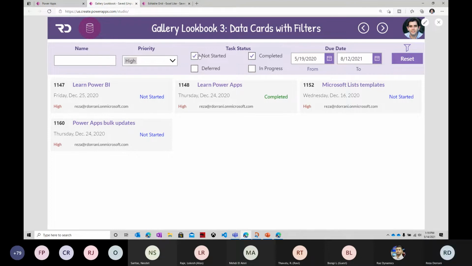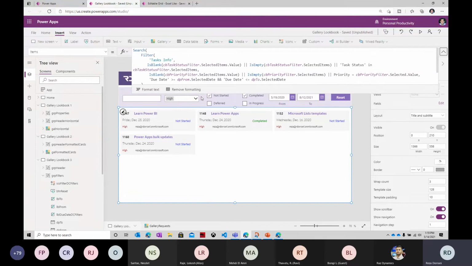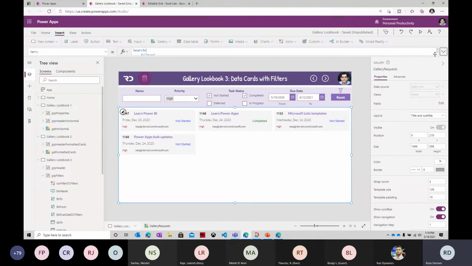Show me all my items where the priority is high, the status is either completed or not started. Now, this is filtering data in a gallery. This is a standard feature in Power Apps, not out of the box, but you got to code it. You got to define what your filter criteria looks like. And I've kind of defined that. That's not the goal of this meeting, by the way. The goal here is to show you how I've used a gallery to filter another gallery.